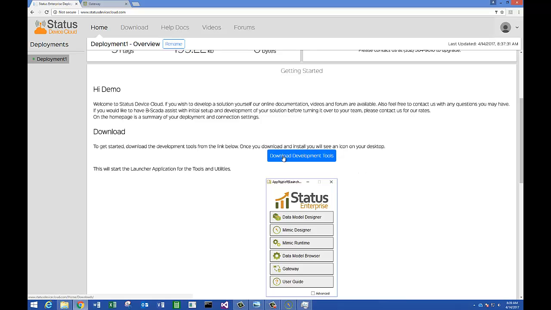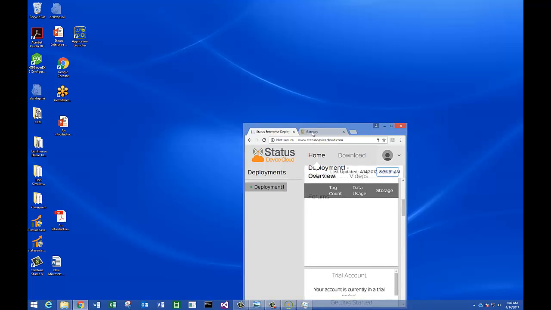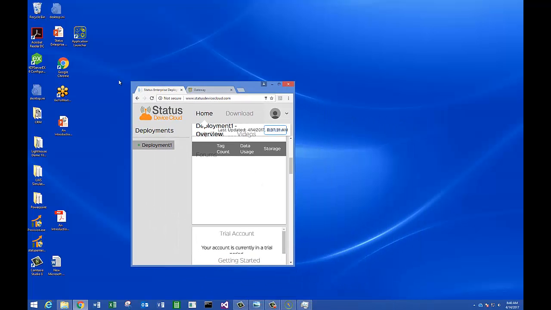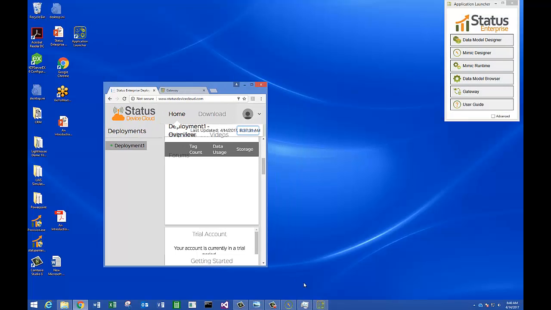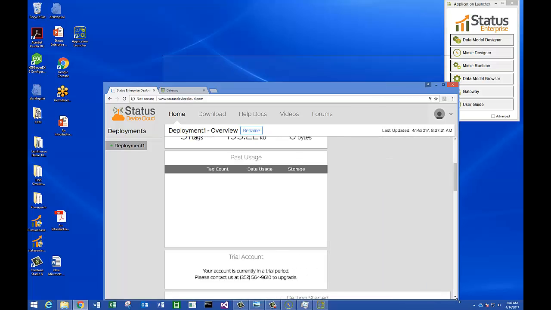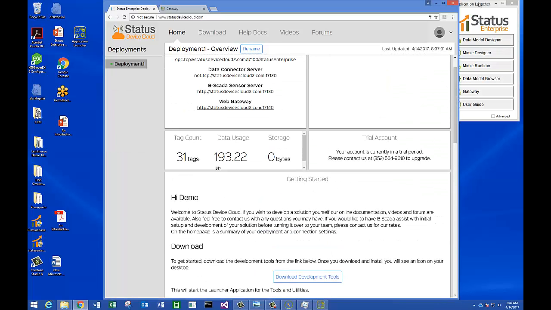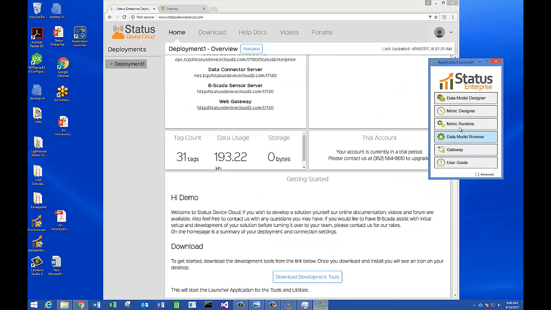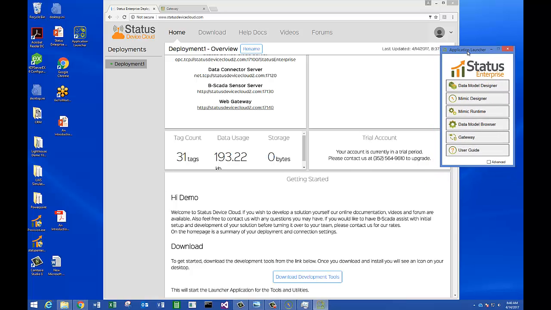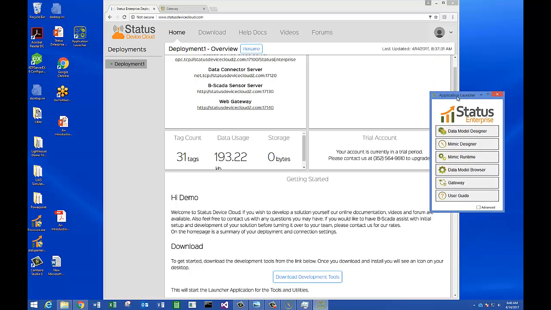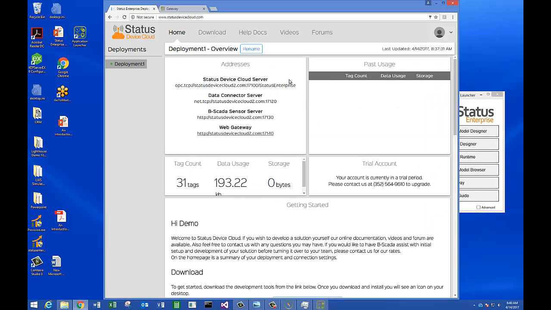So we're going to assume that we've downloaded the development tools, and once we do that, we're going to have this launcher application on our desktop, and that launcher application will bring up this little utility here, and these are the handful of programs that we use most of the time for working with Status Device Cloud. So I'm going to begin by going into my model designer.